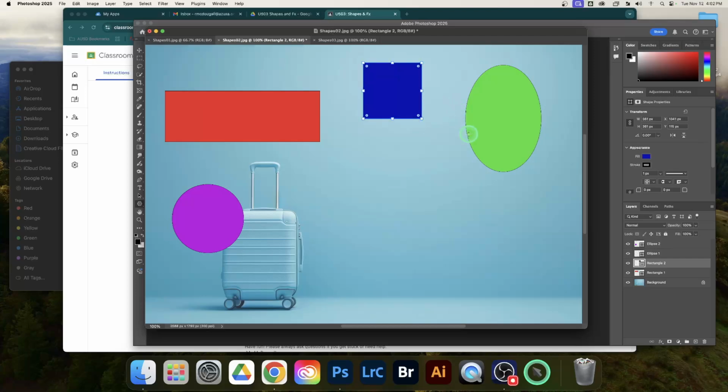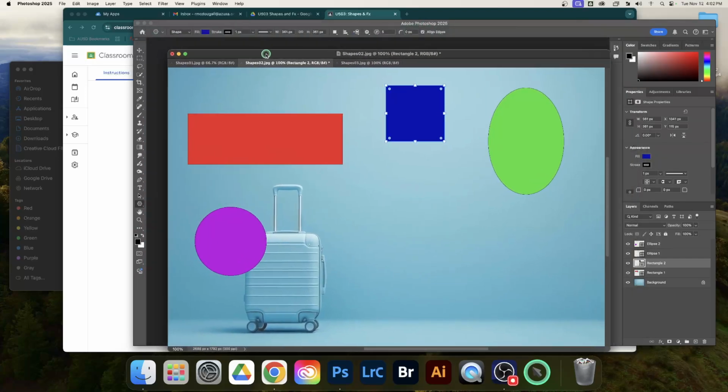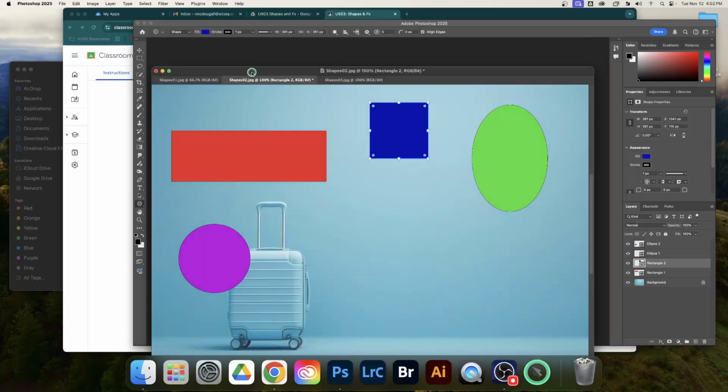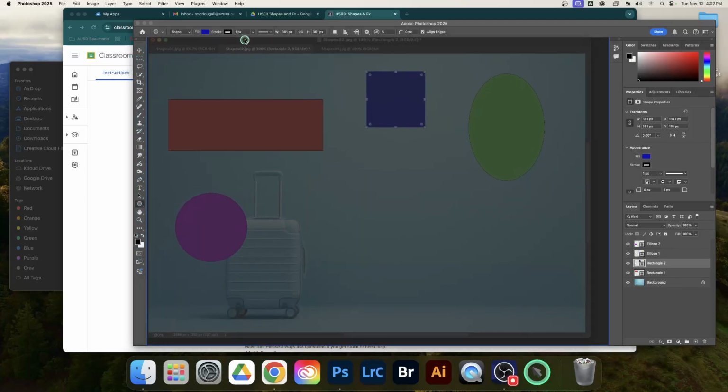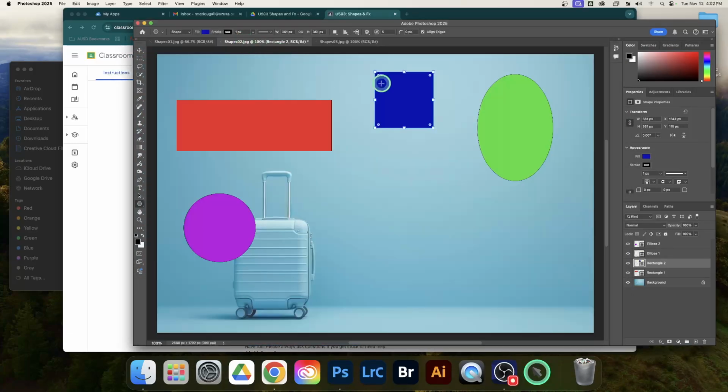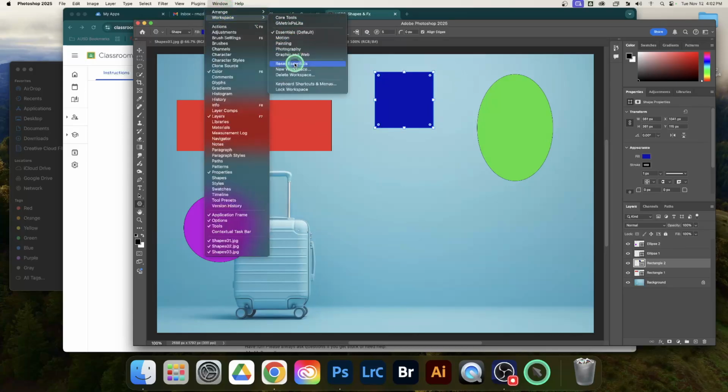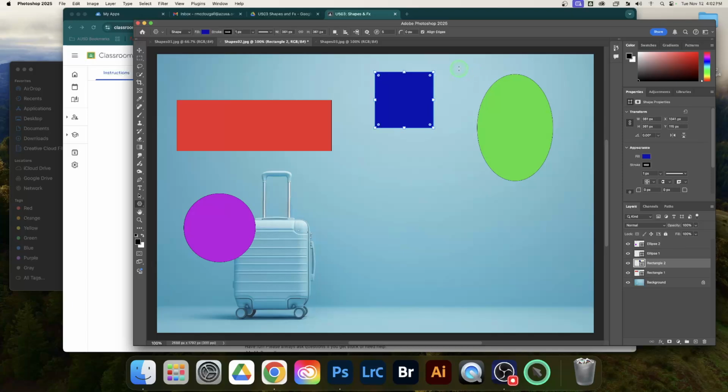Oh, that's fine. Oh, look at that. I moved my picture off. How about that? See, that might happen by accident sometimes. That's totally fine. I moved it off. I can just bring it back over here, and now I've put it back where it needs to be. Or I could have reset my window. Window, workspace, reset, just put everything back to normal.